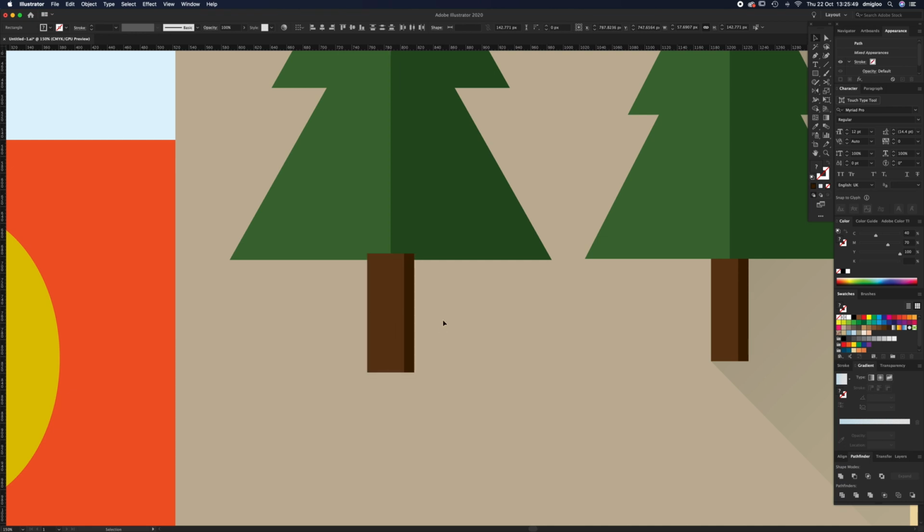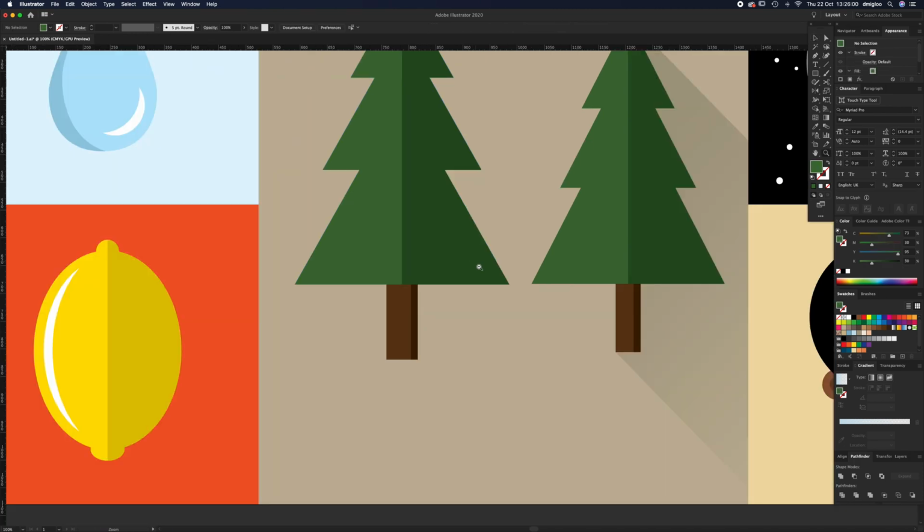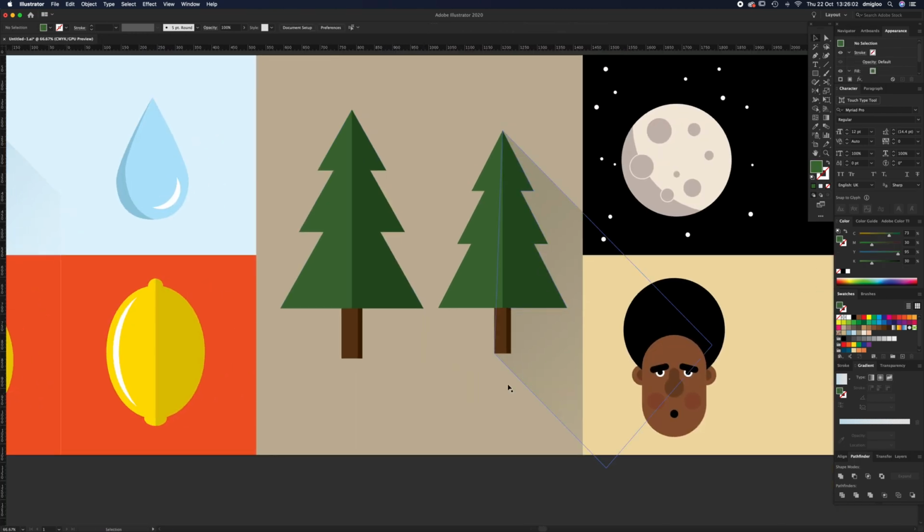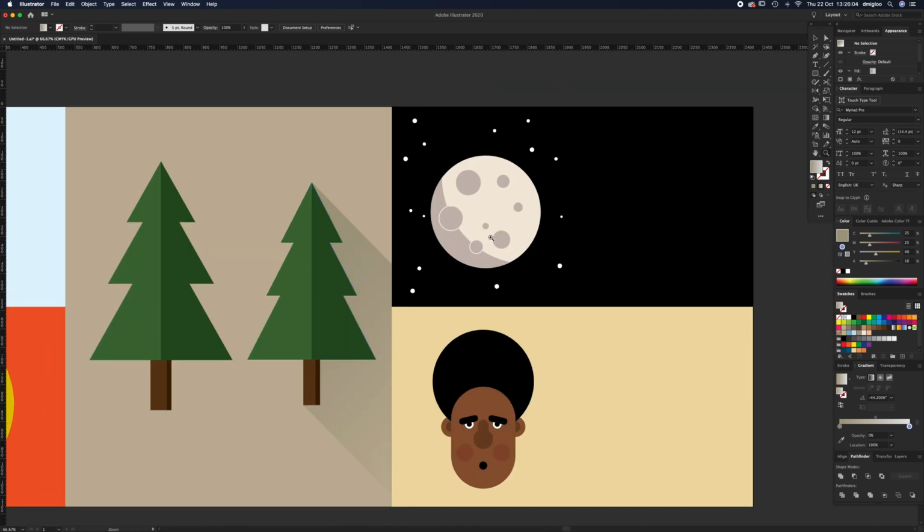Line it in the middle, and select these two guys, Command and the square bracket. Command Shift square bracket brings it up to the front. And the shadow done in the same way. The moon's a good one.